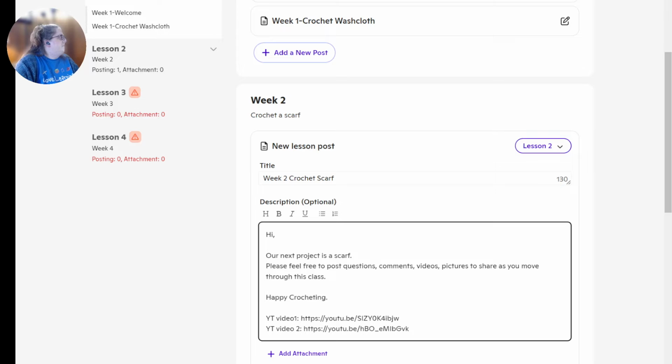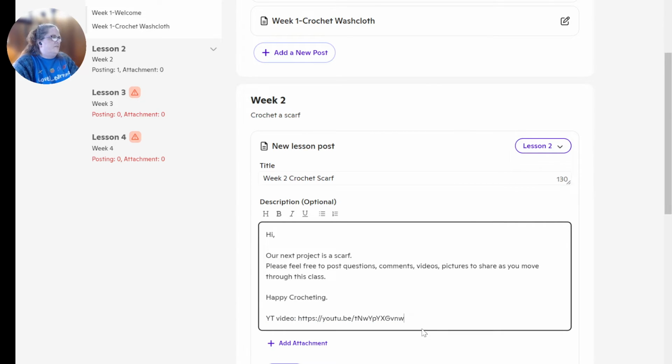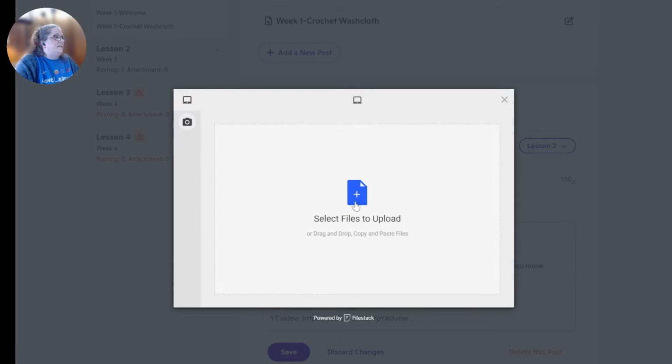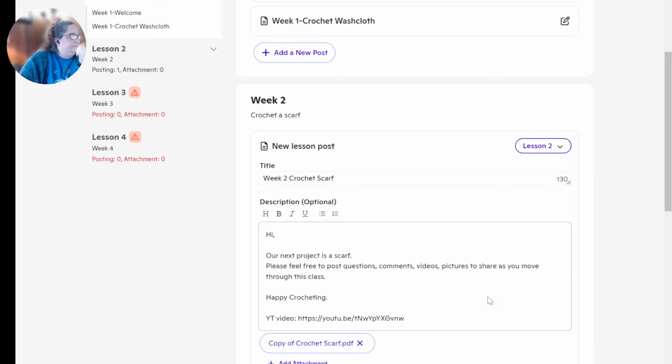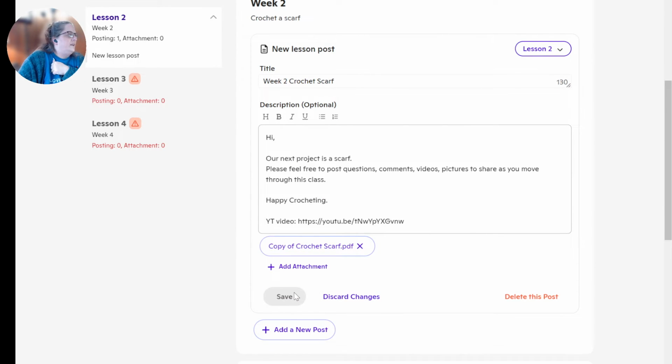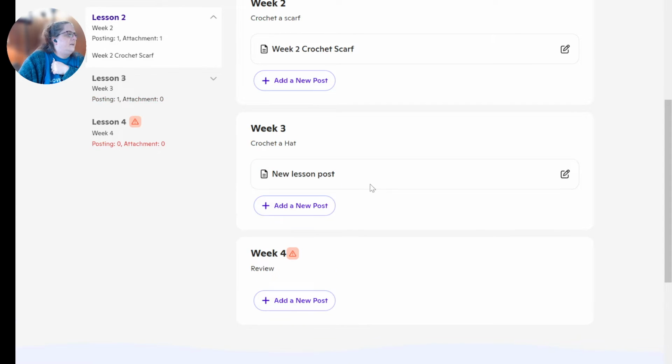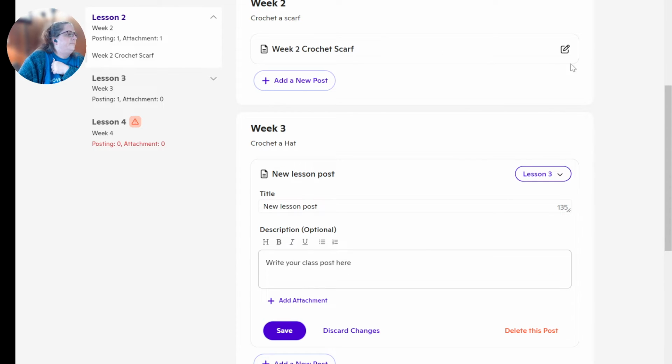And then I'm going to get my video for this. My video link is here. Paste. We're going to take away that one and take away this because we do not have 2 videos for the scarf. And then we're going to do an attachment. I have a pattern for this. We're going to go find the pattern here. Upload the pattern. And there we go. Week 2 is ready. Save. And then we're just going to keep going. I'm just going to walk you guys through the rest of these because might as well. Why not, right?